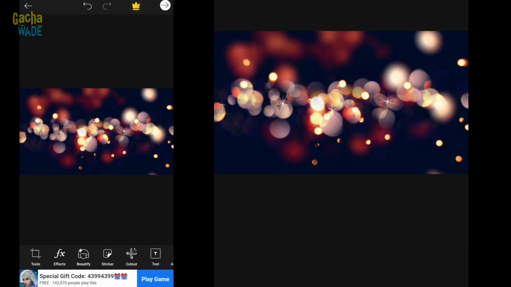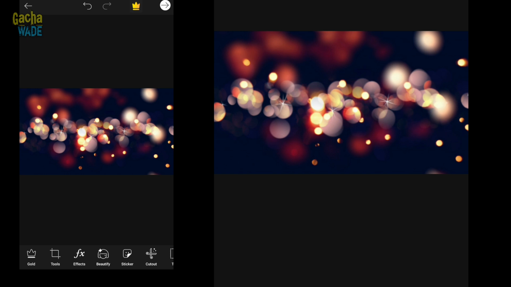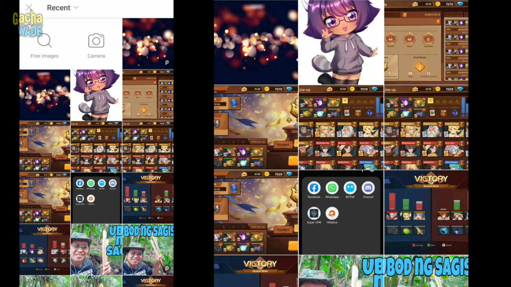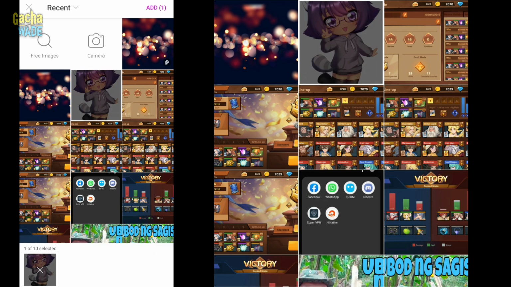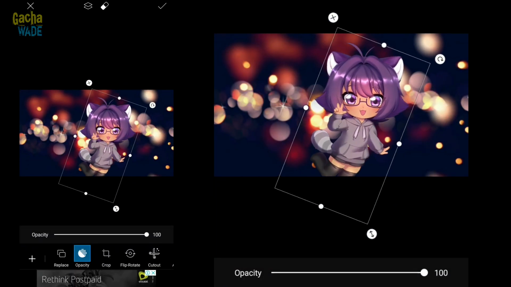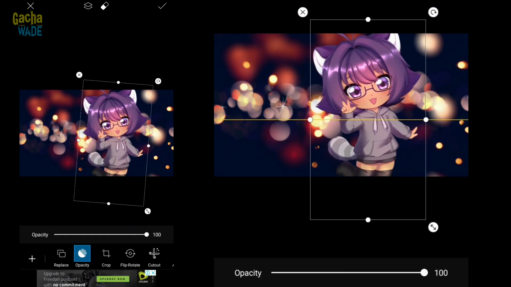Now once we have the perfect size for the background, we can now add other characters. We can add characters by clicking add photo. We can add this one. We can change the size, change the position.